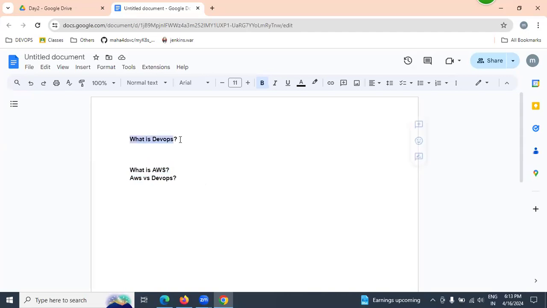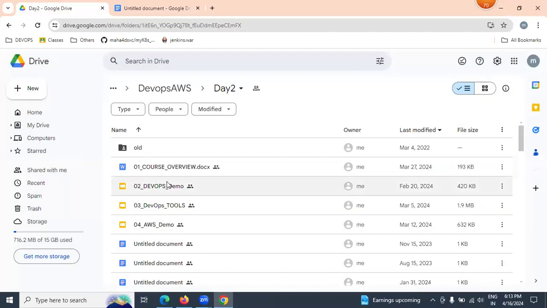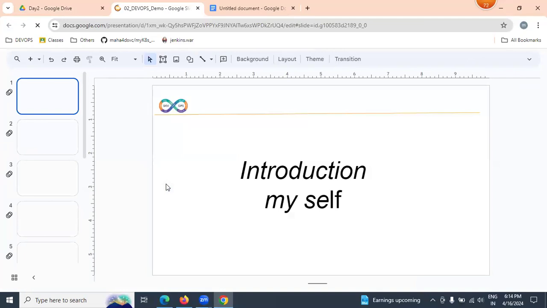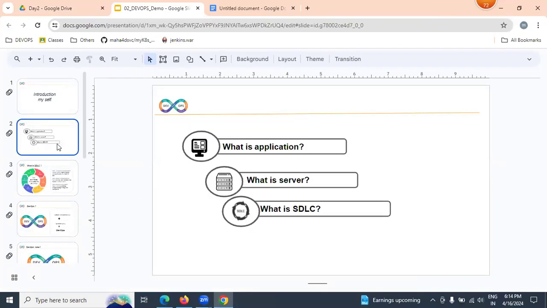Let us start with DevOps and end with AWS for today's session. Let us start with DevOps, guys, please. As we discussed in the last session, we have three questions. Let us discuss the same three questions one more time, please.